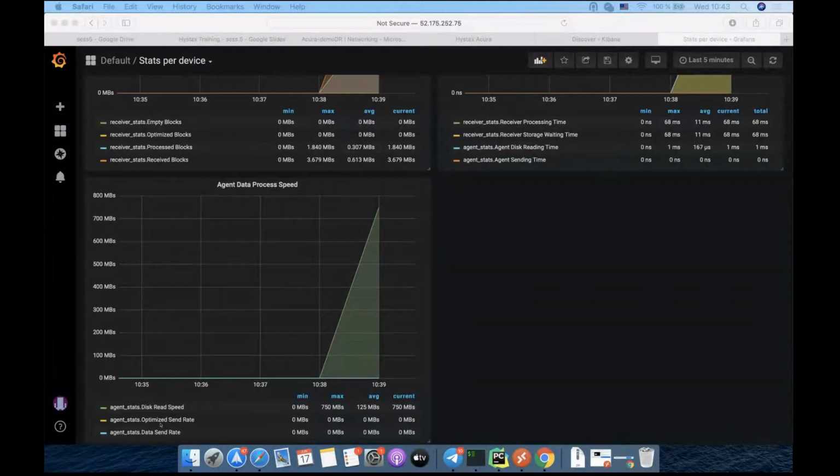Then the optimized send rate, that's the amount of blocks that was optimized by the receiver from the previous request till now. So the receiver is optimizing the sending parts and interacting with the replication itself. Here we can get the actual size of the optimized blocks.